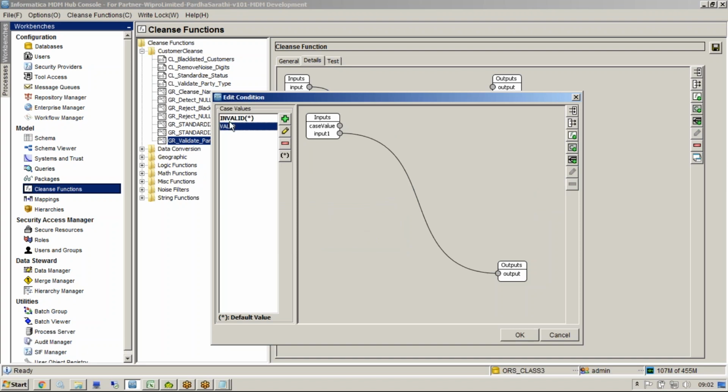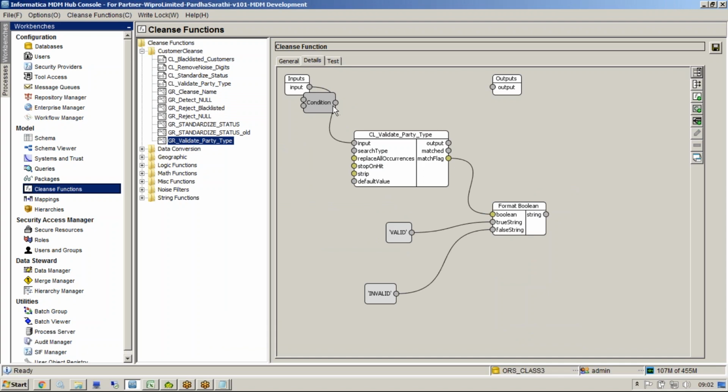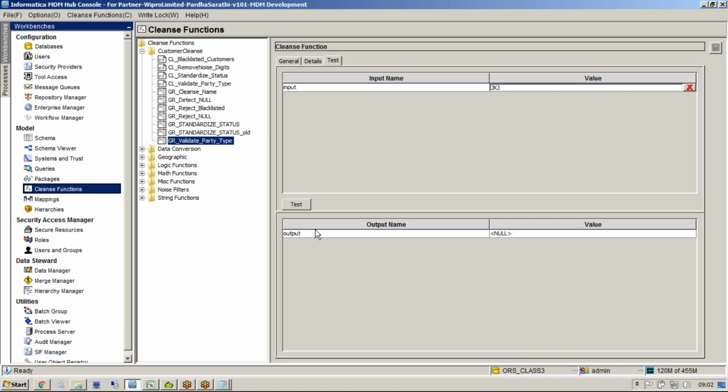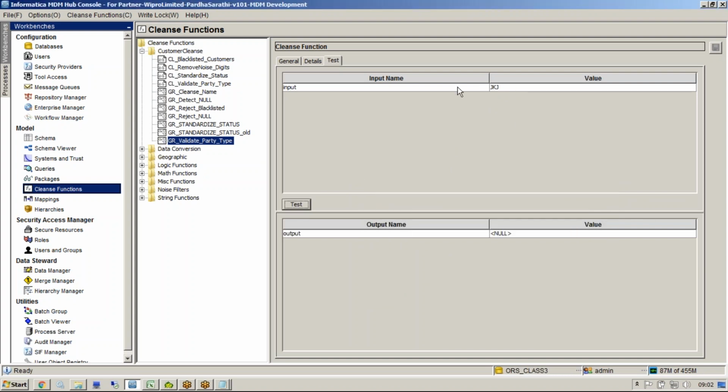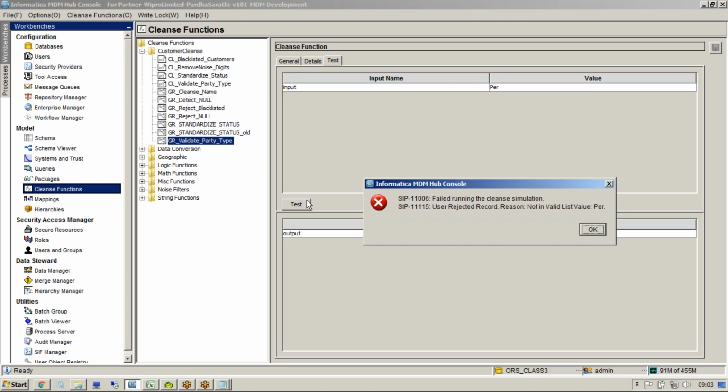Okay, valid, this is the logic. Invalid, this is the logic, right? Now complete that. This will go to where? Case value, input, output here. Save it, and JFK not in valid list. If I give person in this, or person in this, is working fine, right? But if I give PER, it's rejecting.